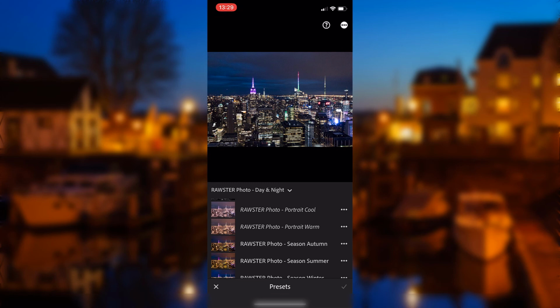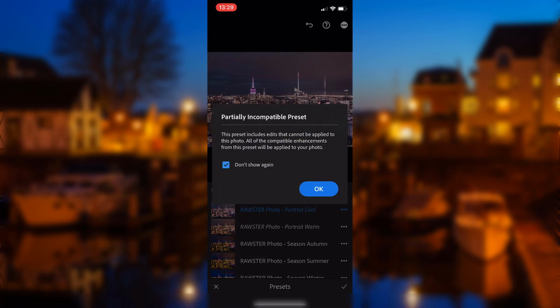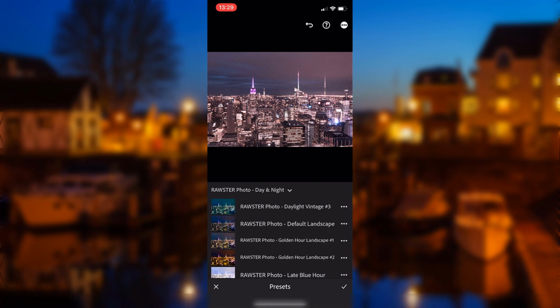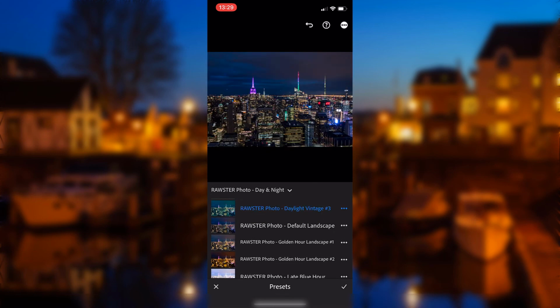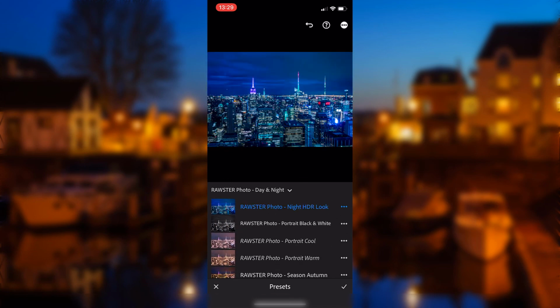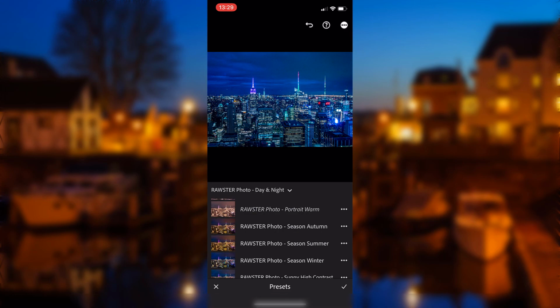So those presets you can use, but you cannot use them to their full potential. So it is possible that the results are not so great. On the other hand, most of them really work well, and you can see you can apply them very easily. So that's the way to get your Lightroom presets in the mobile app.